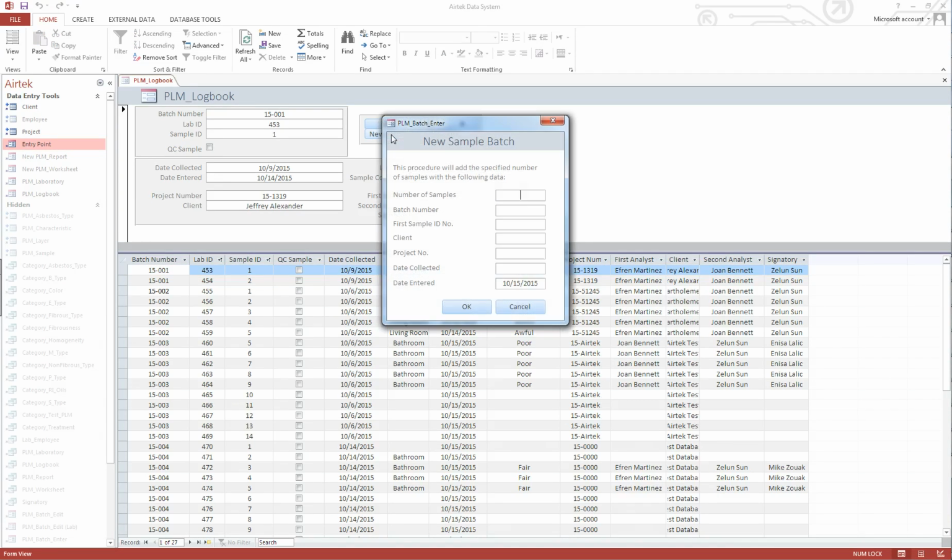Let's try that. You click New Batch, and it asks you to enter the number of samples you'd like to add. We'll add 5, give it a batch number 15-006. The first sample being sample 1, the client being someone, the project number being 15-0001, and the date collected being yesterday. This information you can enter as you please.